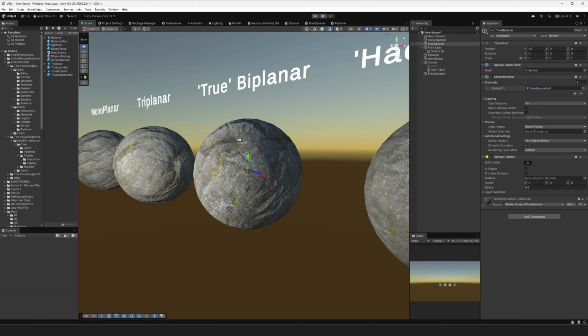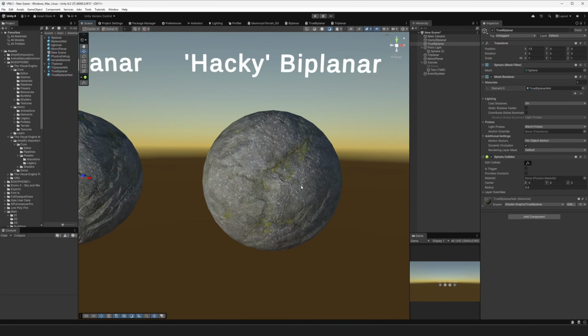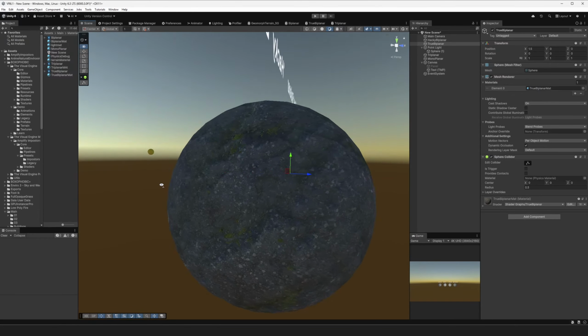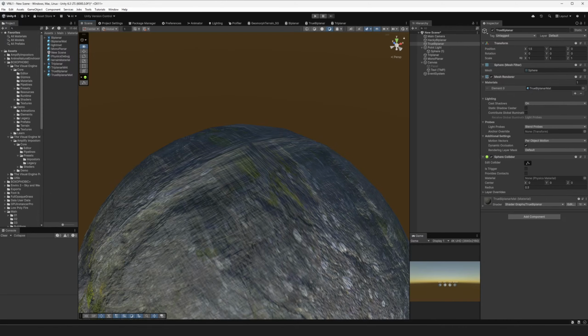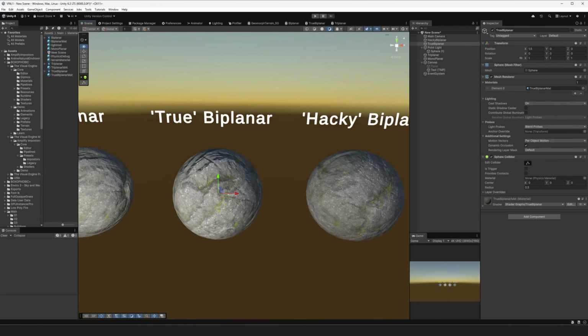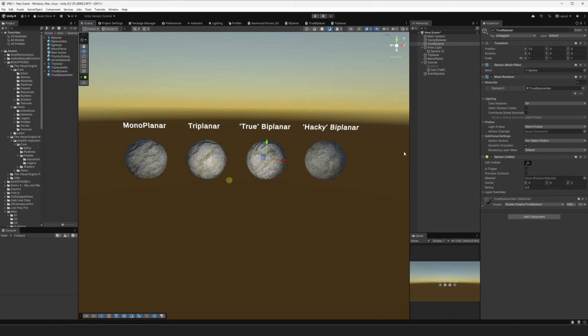It's way simpler than the true biplanar. It's way simpler than the triplanar, and you get no seams. It looks fantastic if you're only looking at it from these 2 angles. You look at it from the top, it looks awful. So we're going to go through all of these, and I'm going to start with the hacky biplanar first.